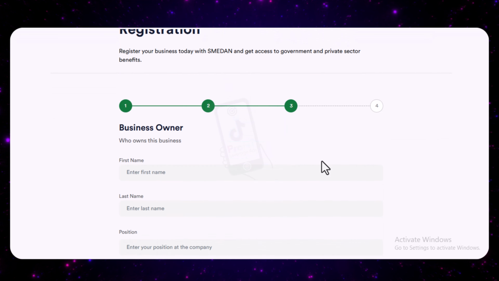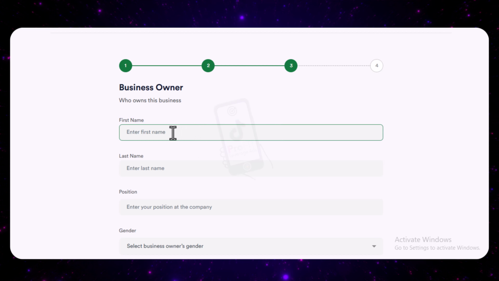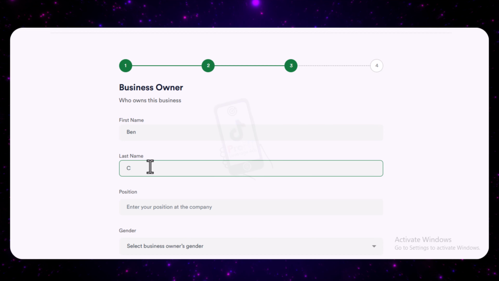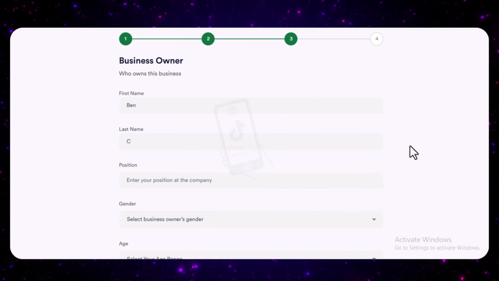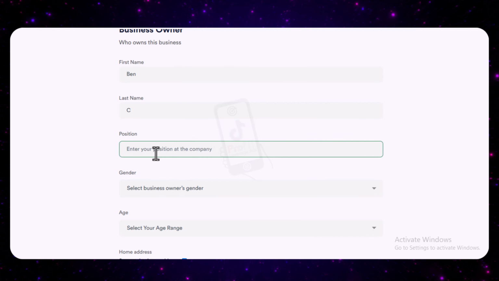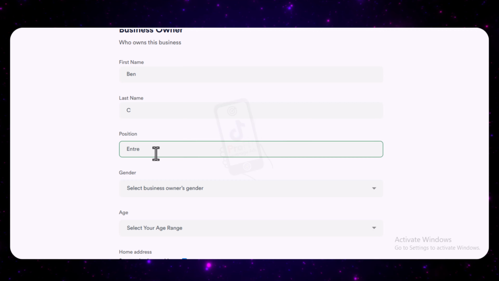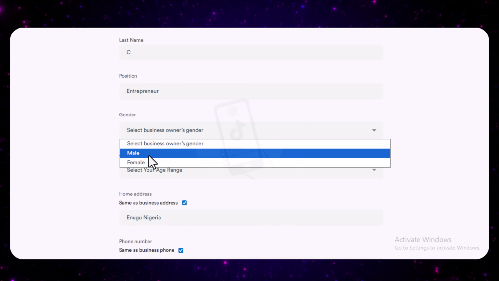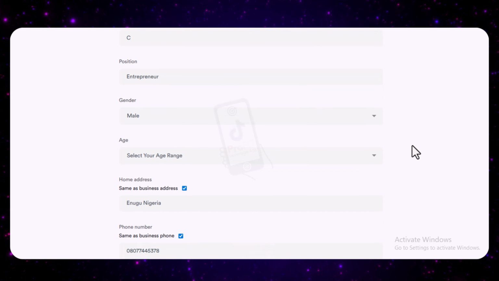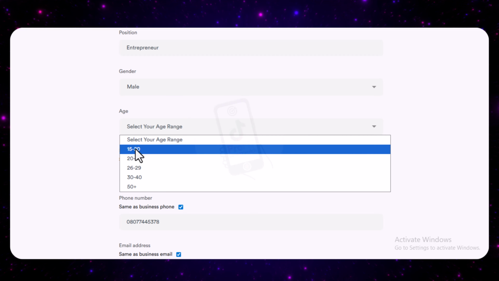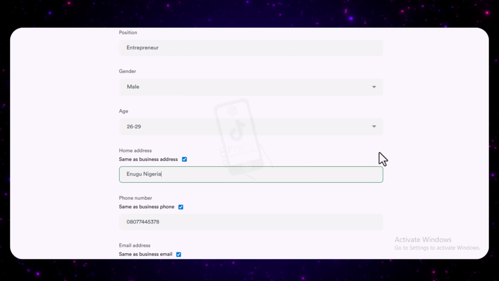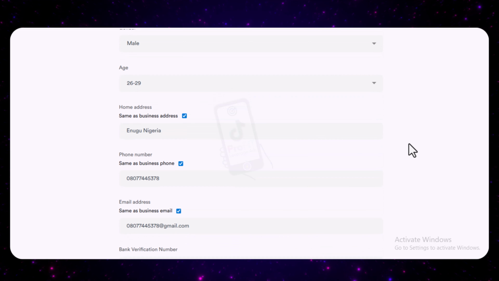So we scroll down. What's your name? Let me just say Ben. Let me say Steve and C. Let's just leave it at that. Then here position, let's say entrepreneur. You can still write CEO or anything you feel like, right? We come to gender, let's say male, and select female if you're a female. Then age, you choose your age bracket. Maybe we can go with this, all right? Then leave every other thing as it is, right?